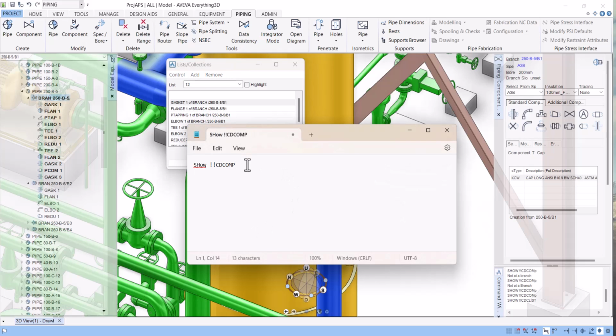So this form is show CD list. These are the two commands we can use in E3D to import the PDMS forms, component and CD listing. I hope it will help you a lot when you are migrating from PDMS to E3D.